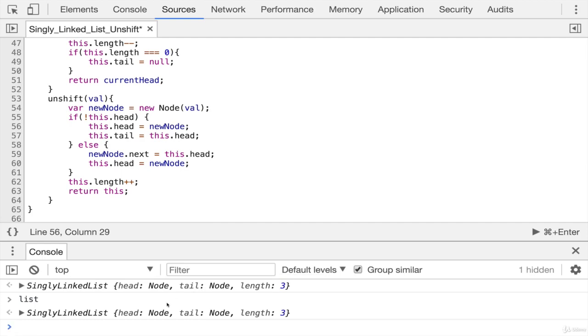If we go back, let's just do L equals new SinglyLinkedList. L is empty right now. If I do L.unshift hello, it sets the head and tail to be hello. And then without this else here, it takes hello.next and sets it to the head, which is hello. So we're saying hello.next is hello. And then it sets the head to be hello, which is not what we want. It's already set to that.